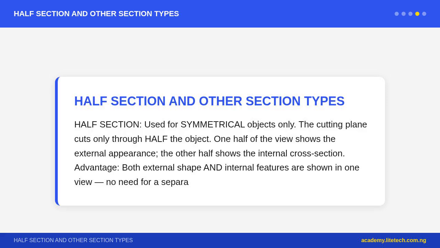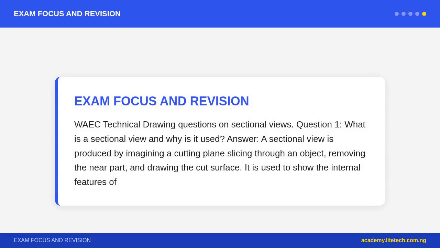Question 3. What is the difference between a full section and a half section? Answer. A full section is produced by a cutting plane that passes entirely through the object from one side to the other, the entire interior is revealed. A half section is used only for symmetrical objects, the cutting plane cuts only halfway through. One half of the view shows the external appearance, the other half shows the internal cross-section. The boundary between the two halves is the center line.